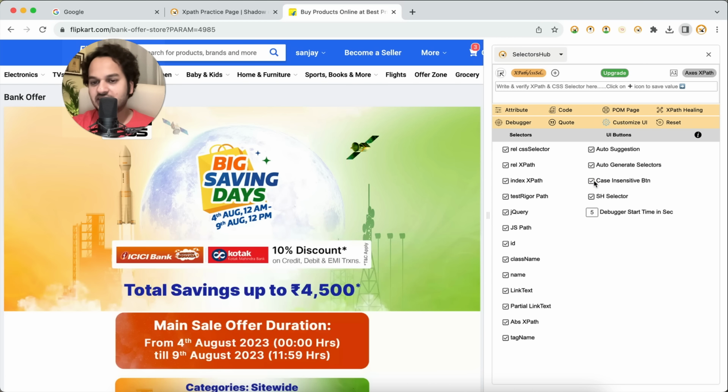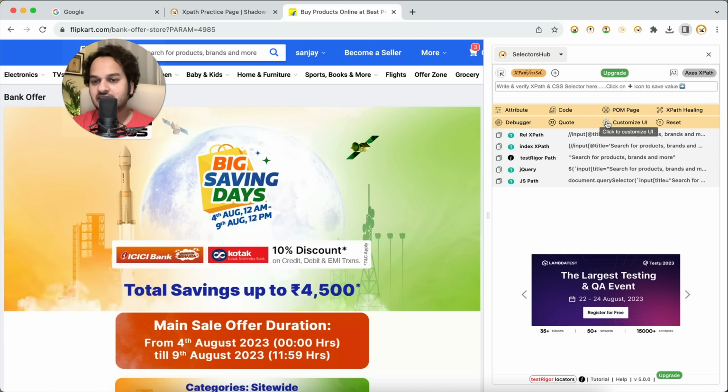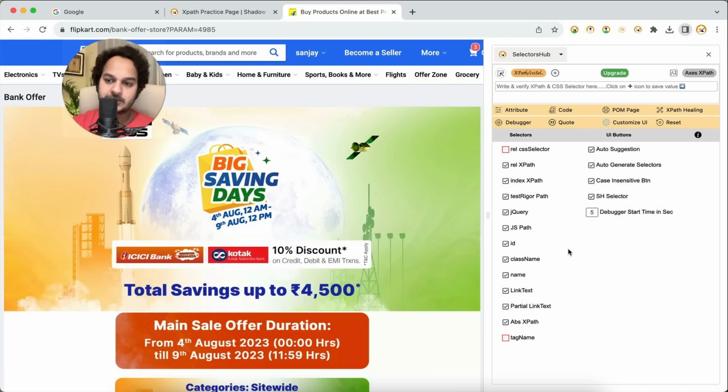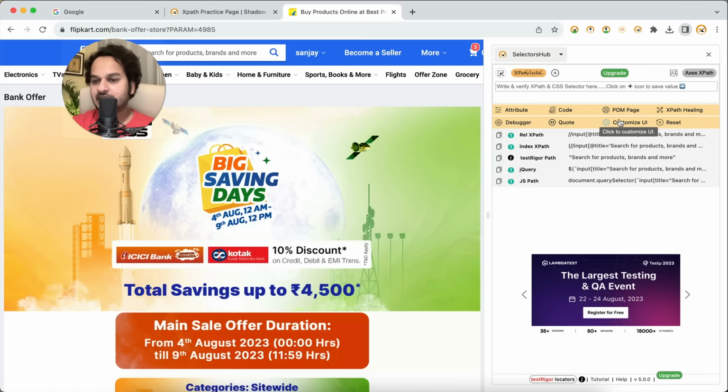If there is any selector which is not useful for you, you can uncheck it and it will not be shown. Let's say you don't want to see the relative CSS selector, uncheck this, go back, and you will see that you are not able to see the relative CSS selector here. So all these settings you can do from here. If at any point of time you forget which settings you have made, you can just reset all of them. Just click on this and all the settings will be reset and come to their default state.